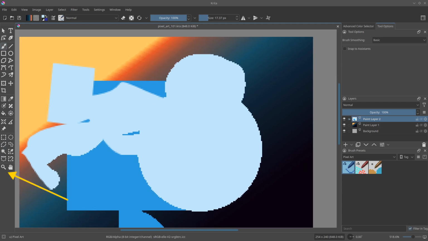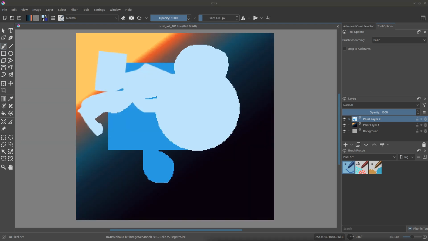The last two buttons are zoom and pan. I personally prefer to use the shortcuts we went through in the beginning of this video.